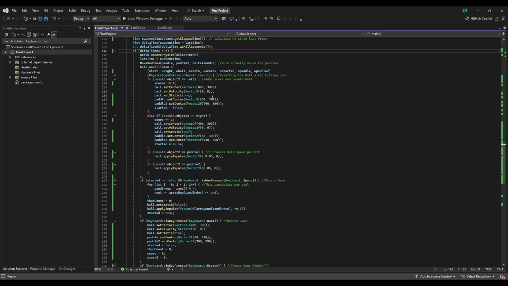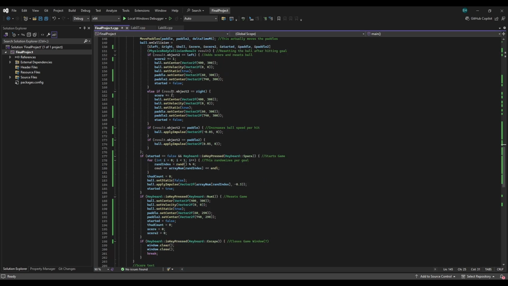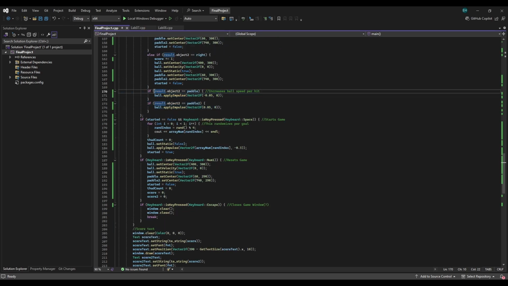This was a later change. This was one of the last changes. This is the same exact code, just for the right goal. So I basically said, if the ball hits either paddle, it's going to apply more impulse in the opposite direction.